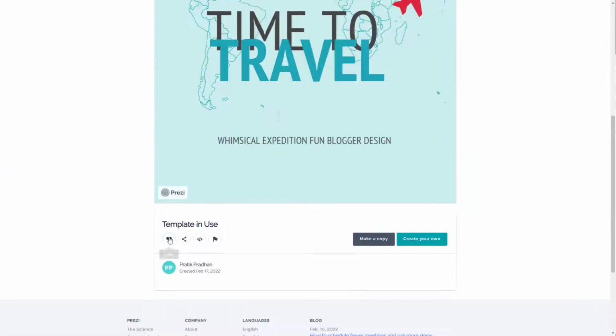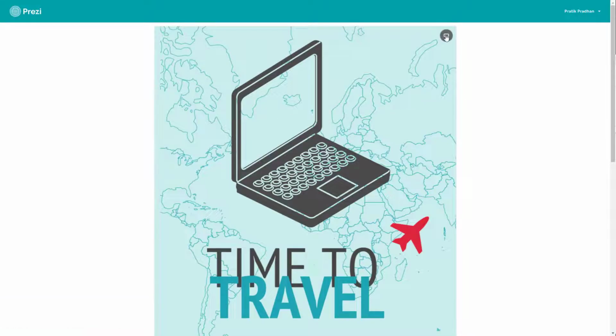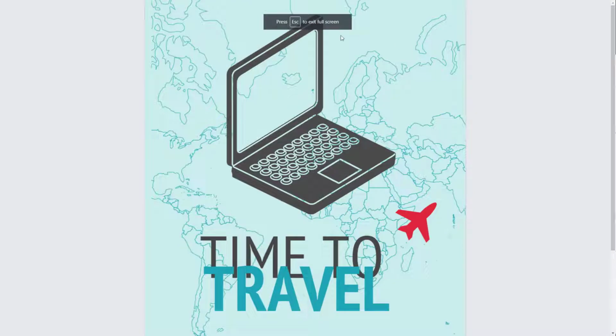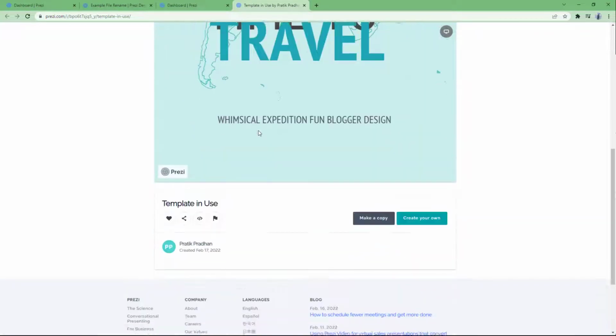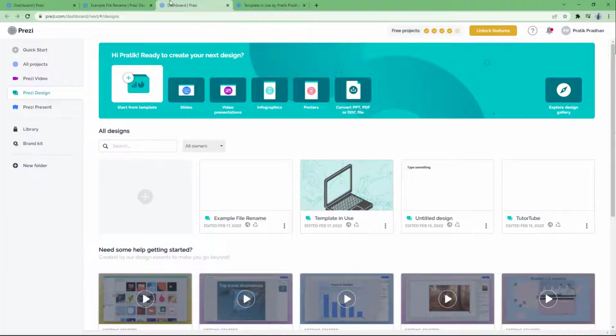So over here you have the like option, share option. You can embed this or report this out over here as well. And here you can see there's a full screen option over here as well. So you can go around, close this out to get out of full screen as well. So now what I'm going to do is I'm going to go back right here.